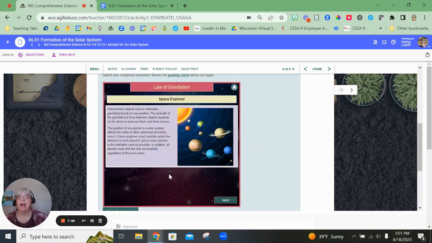Astronomical objects exert a noticeable gravitational pull on one another. The strength of the gravitational force between objects depends on the distance between them and their masses. The position of one planet in a solar system affects the orbits of the other astronomical bodies near it. A Terra engineer must carefully select the distance of each planet to get as many planets in the habitable zone as possible. In addition, all planets must orbit the star successfully, regardless of the sun's mass.